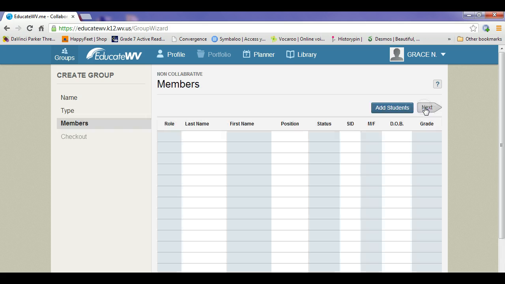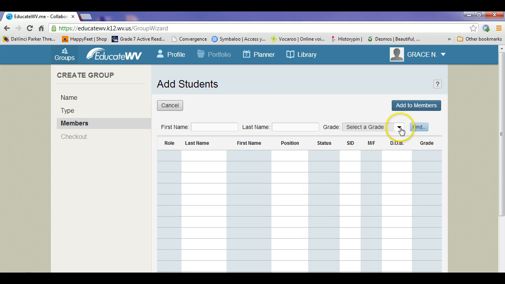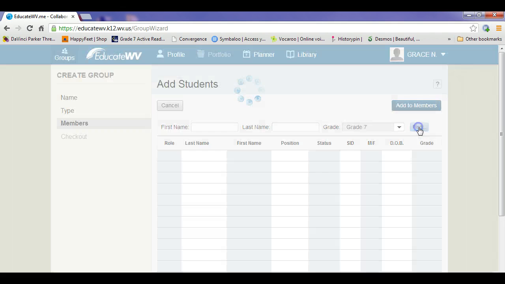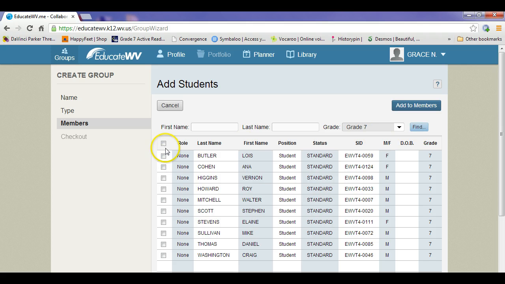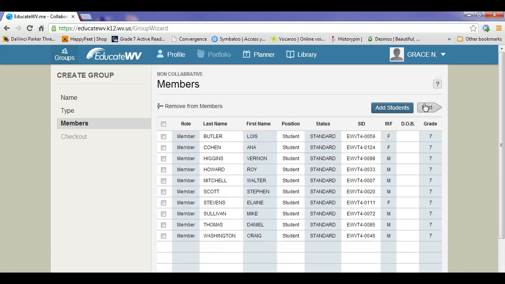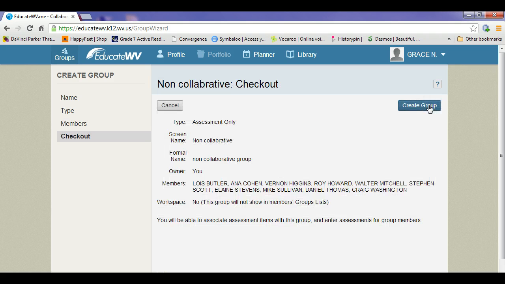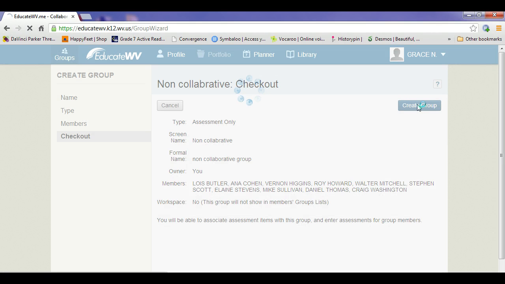Click next. Choose my members, which are my students. I'll choose, let's go 7th grade on this one, and find. I'll choose all of them and add to members, and next. Now here are my specifications for this group. It's a non-collaborative, so I don't have to go through all those other choices that we did for our collaboration group. I'm going to create that group.